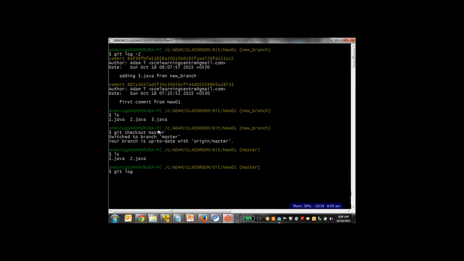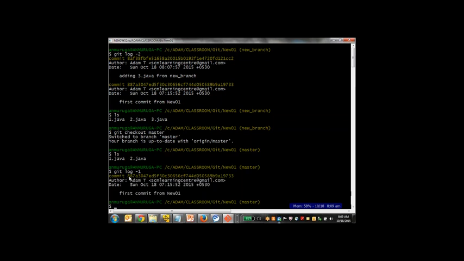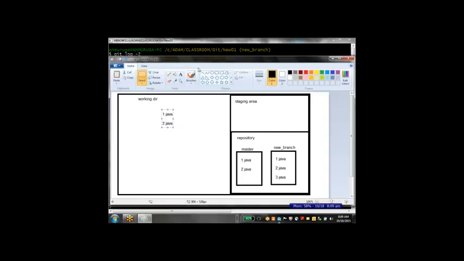And now if I say git log -1, what is the latest commit ID it is pointing to? It is still pointing to the 887. The changes you make in a branch are available in that branch only. But where is all of this present? It is present in the repository.